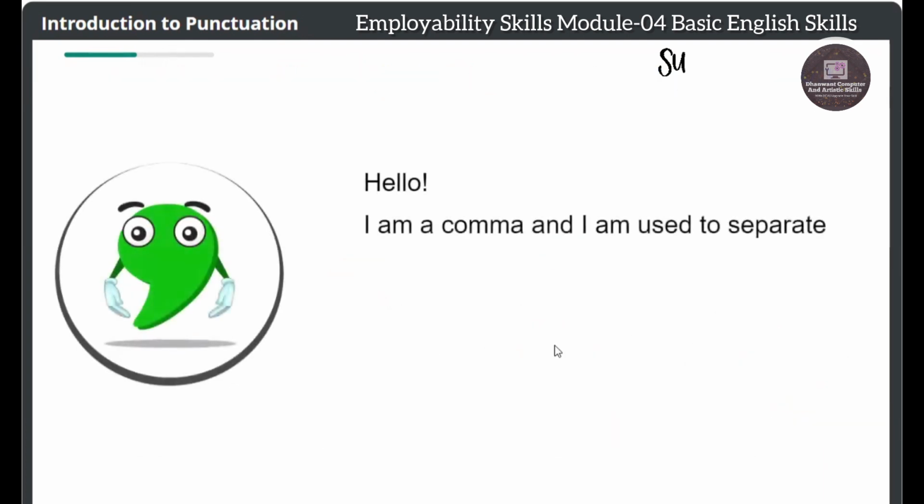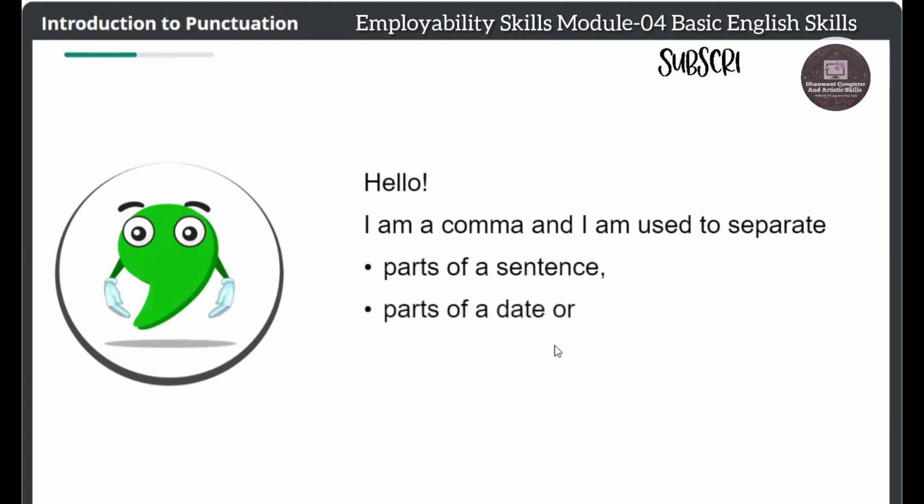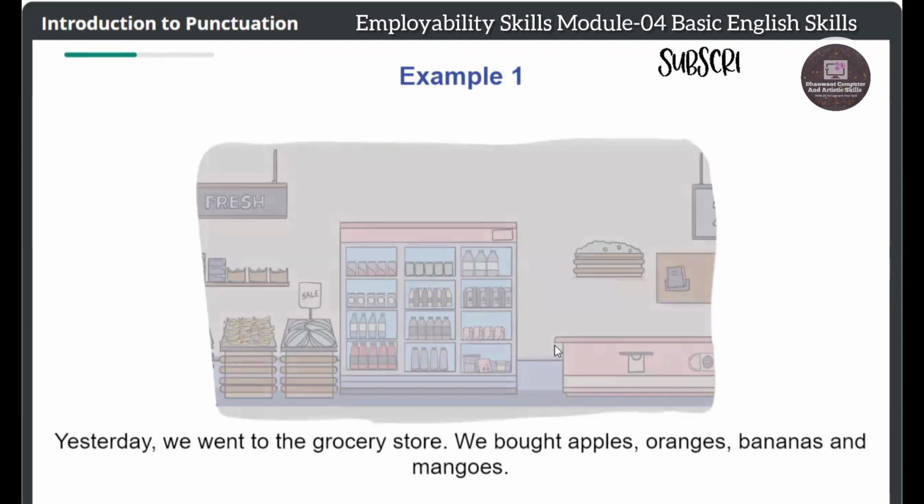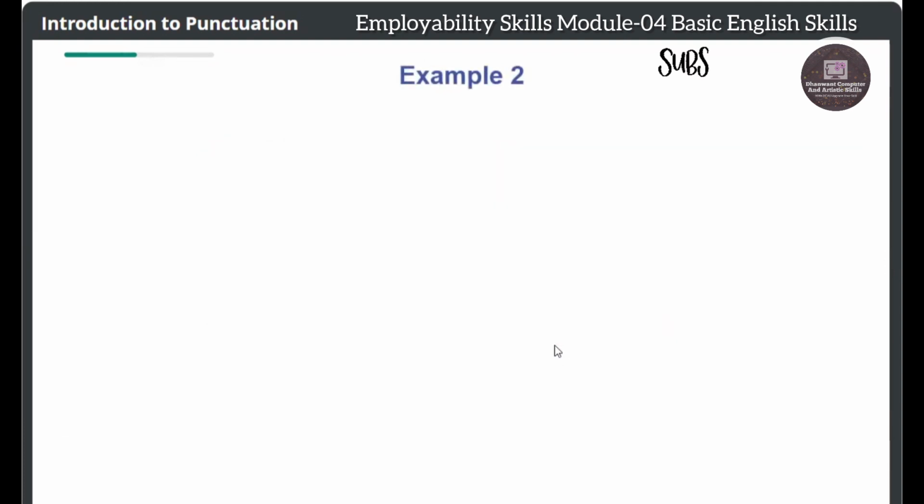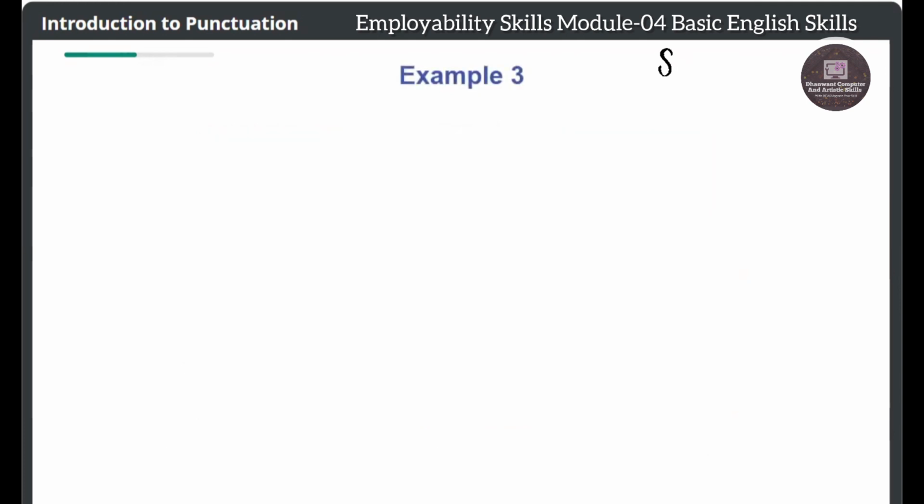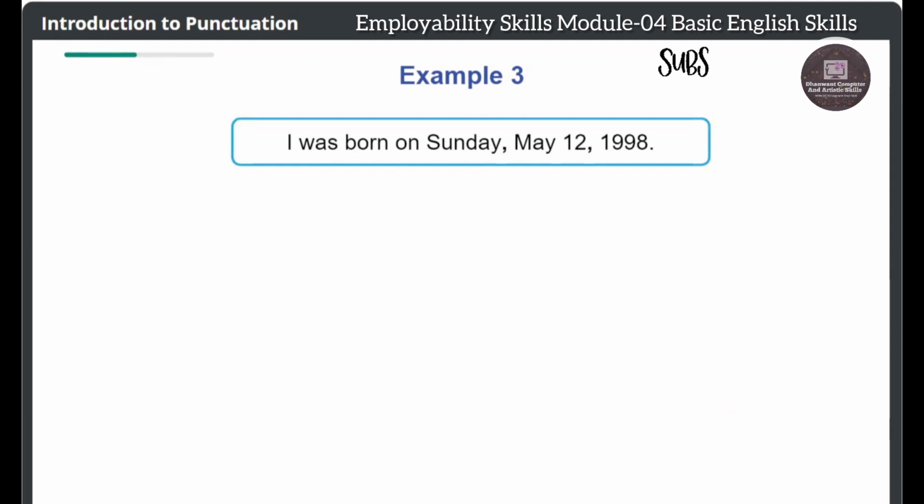Hello, I am a comma and I am used to separate parts of a sentence, parts of a date, or items in a list. Now, let's look at some examples. Example 1. Yesterday, we went to the grocery store. We bought apples, oranges, bananas, and mangoes. Example 2. Keep the workshop floor, staircases, and other surfaces clean. Example 3. I was born on Sunday, May 12, 1998.